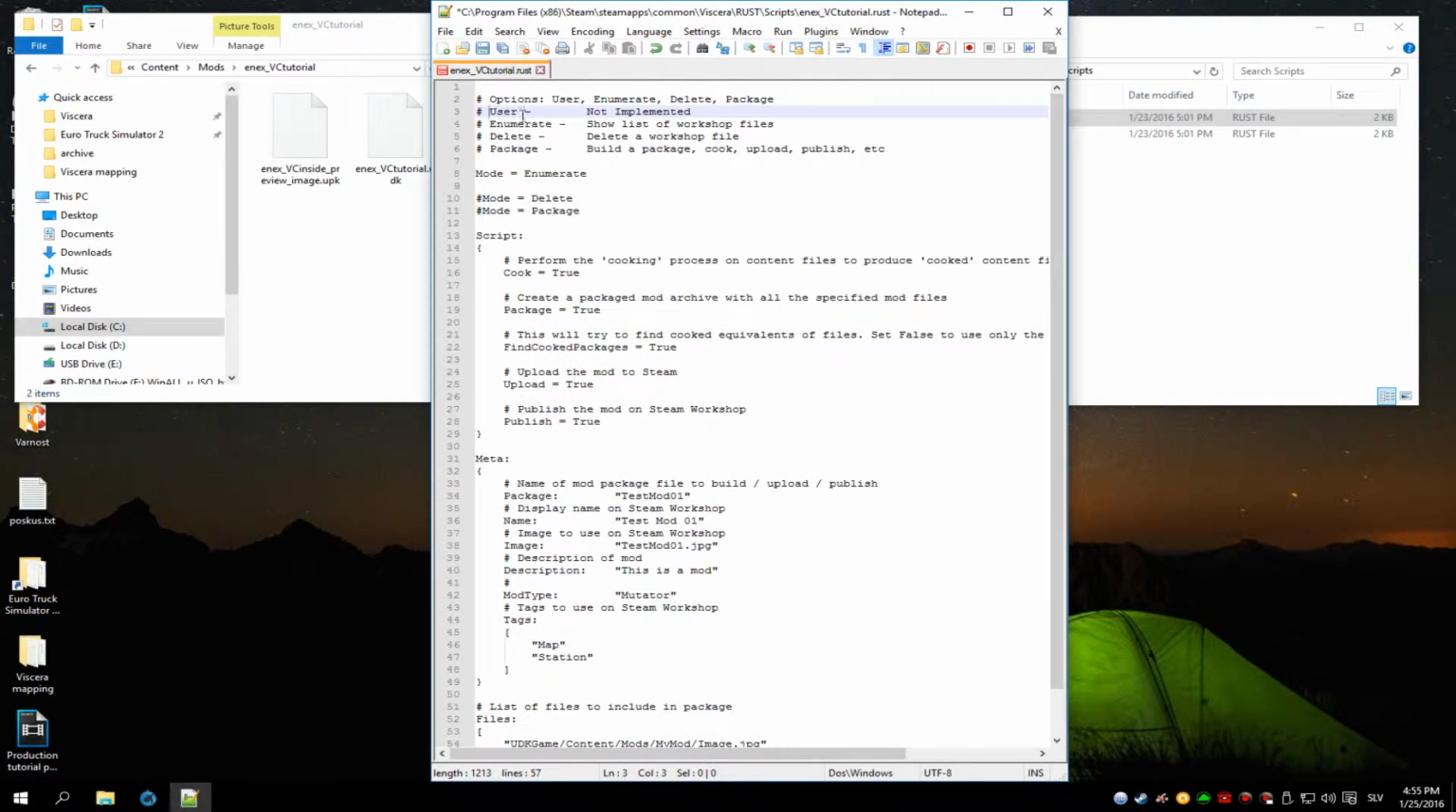Notice that we have a bunch of options here. We have enumerate, we have delete, we have package. What you'll use most likely is just those two, the delete and the package. What package does is it compiles everything and sends it for publishing. So what do we have to do to tell this file that we want to package it? We're going to replace enumerate with package. In reverse, if we wanted to delete whatever we uploaded, we put delete instead of package.